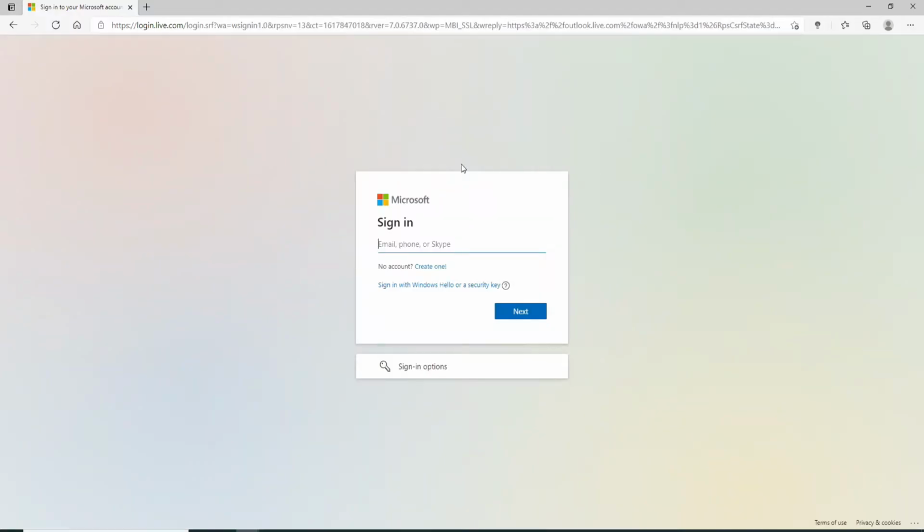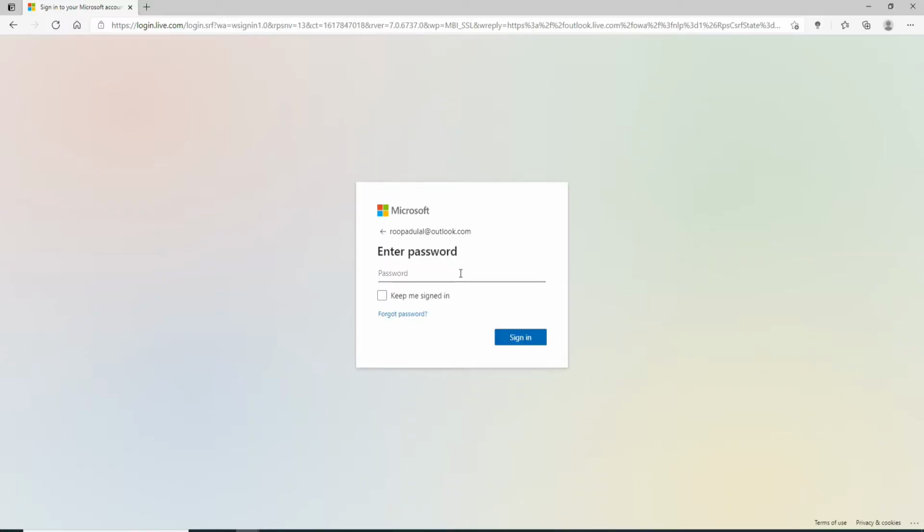Enter your credentials, for example, your email address, your phone number, or your Skype ID. Enter any one of them and click on the next button. On the next page, you'll be asked to enter your password. Since you don't remember your password, click on Forgot Password link.